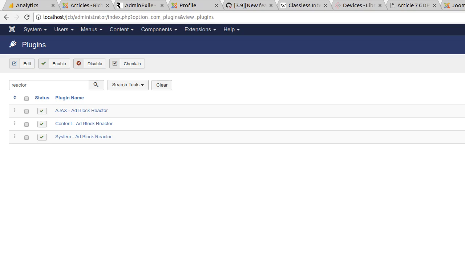The system is standalone. If you want to run the advanced features of the Ajax plugin, you need that one, and if you want to use the content plugin, then you need the Ajax plugin and the content plugin. You need all 3 to use the content plugin.